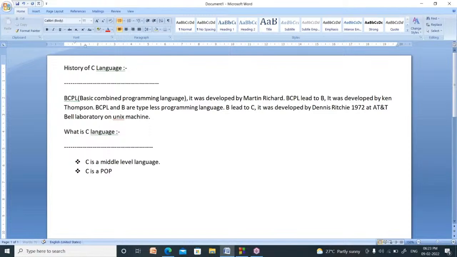C is a POP language. What is the meaning of POP? POP stands for procedure oriented programming language. Why is it called procedure oriented programming language? In C language, we don't give importance to data, we give importance to functions. Functions are nothing but procedures. So it is called a procedure oriented programming language.